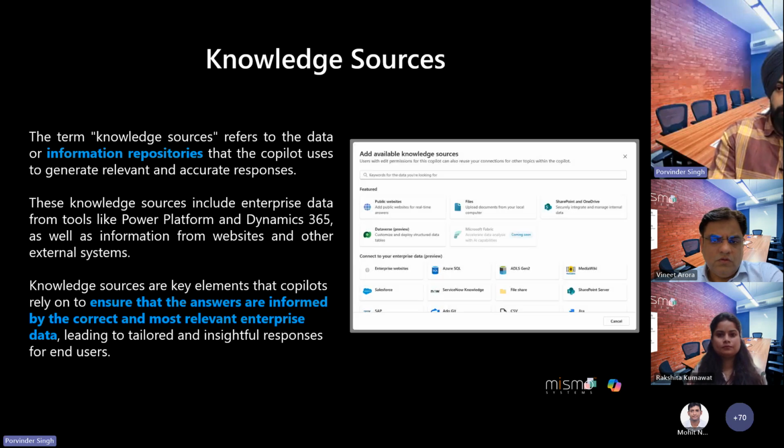Now, if we look at some available knowledge sources, these are some of the knowledge sources that we can connect it with. We can connect it to public websites. We can upload documents from our computer. We can connect it to SharePoint and OneDrive. Dataverse is also one connection. And apart from these, we can also connect it to third-party services. We can connect it to Salesforce to bring in our information from there. We can connect it to ServiceNow to help Copilot answer service desk questions, or we can also connect it to SQL databases in case we want to query information from there. So there are a lot of different knowledge sources that are available to the end user.